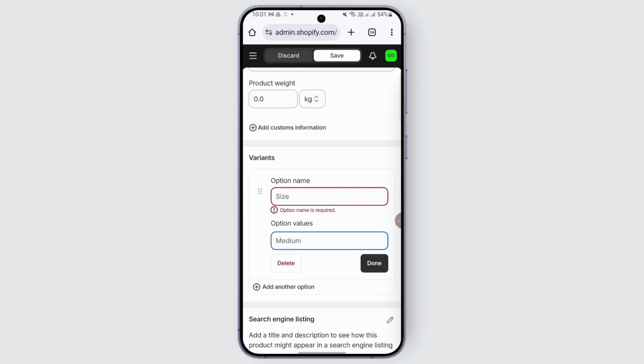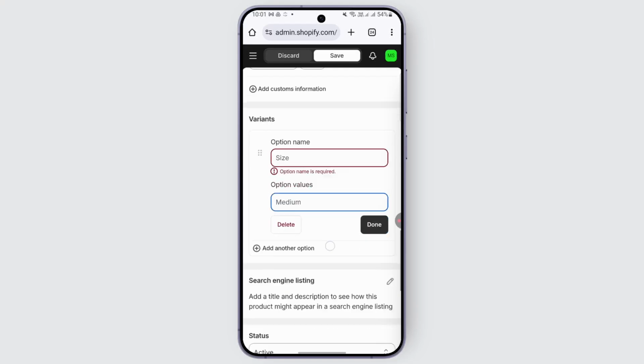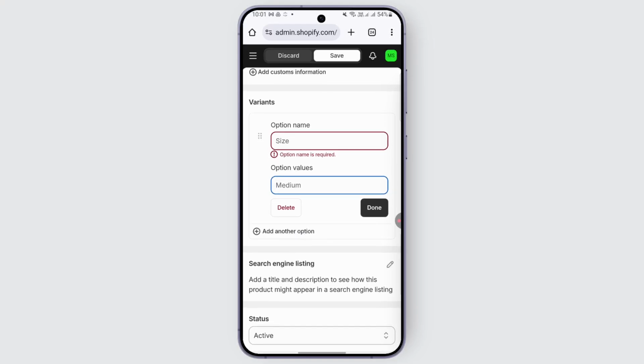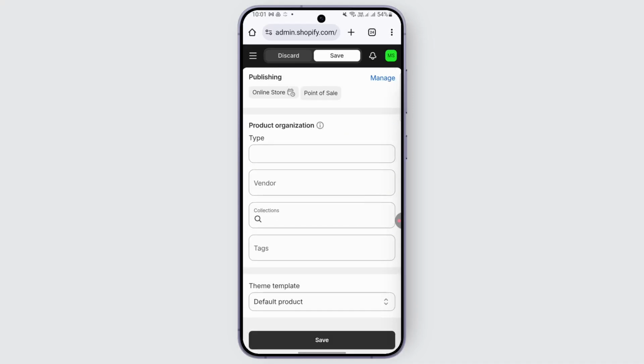And if you need to add another variant, you can look out for this option called add another option, and you can add something like material or color and repeat the step. And remember, you can have up to 3 options per product. Once you've entered all of your options and their values, you can click on the done option and tap on save, and click the save button at the bottom of the product page.